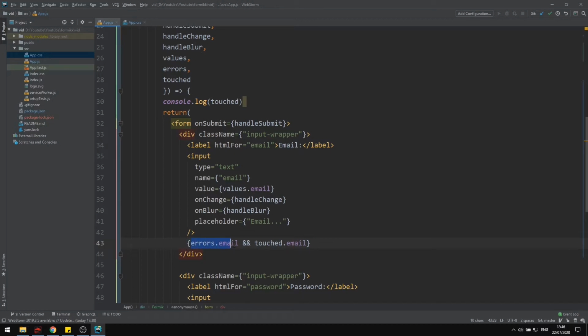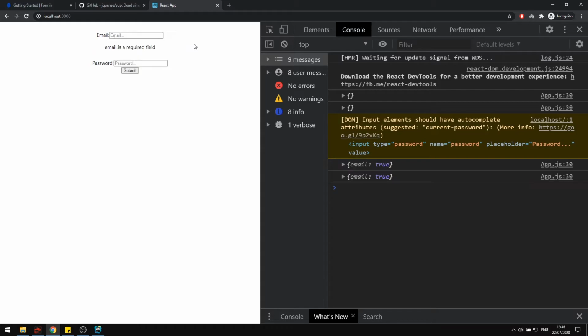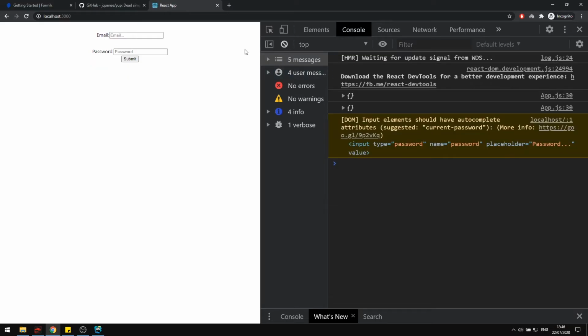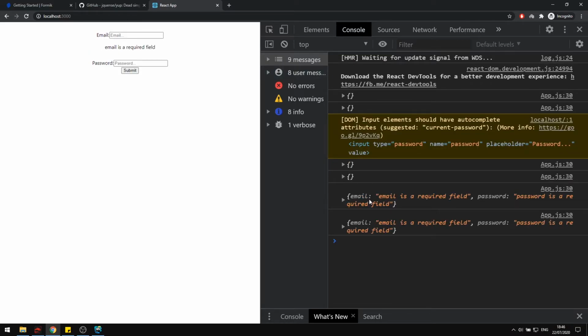So if we have errors in the email field and the email field was touched, then what I want to do is show a paragraph tag with a class name of error, and I just want to render errors.email. Now if I click this and click off of it, email is a required field. If I console log errors again, we have an error for password as well, but it's not showing anything for password yet.